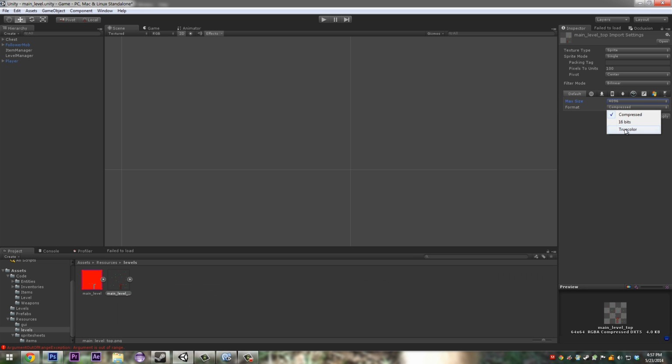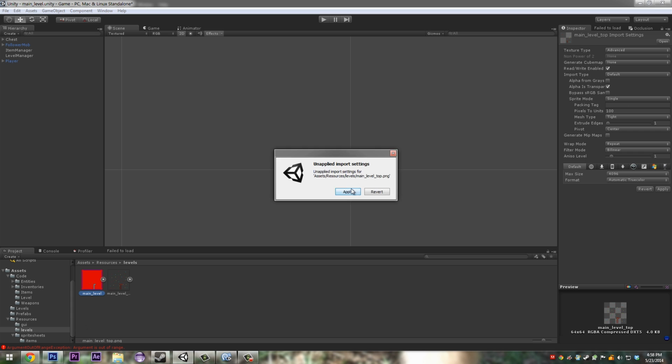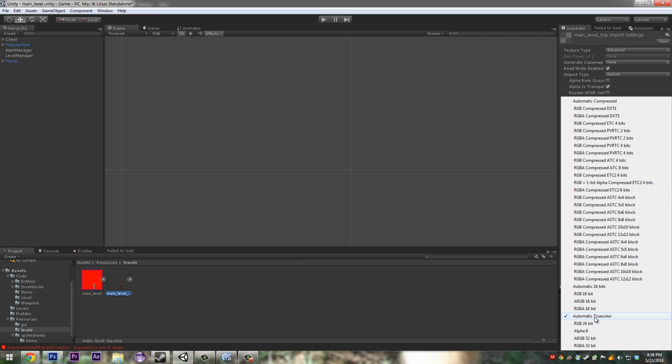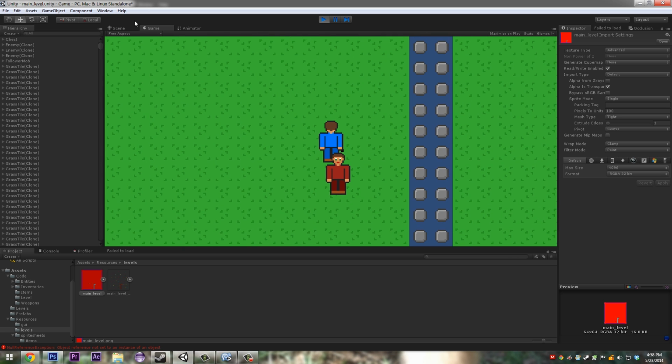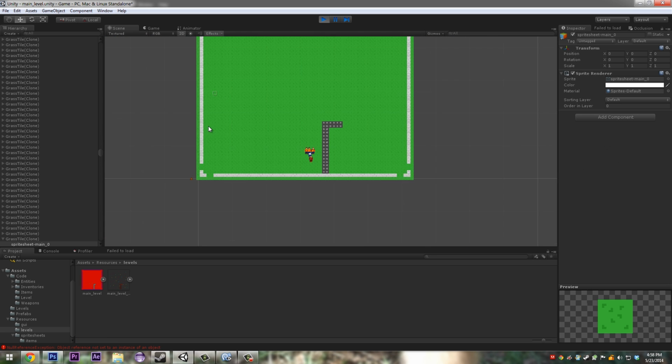So make it 4096 true color, and then we can make it advanced, and then we do read write enabled. Actually, we just want to copy this, make this clamp, and make this point. Click apply, and just change this to RGBA 32-bit, and click apply. So that should work now. If we click apply, well, I suppose that worked.